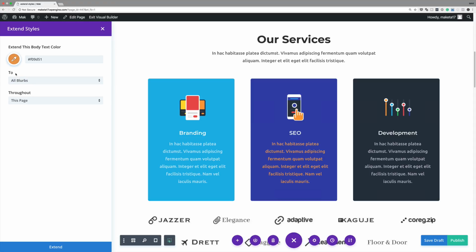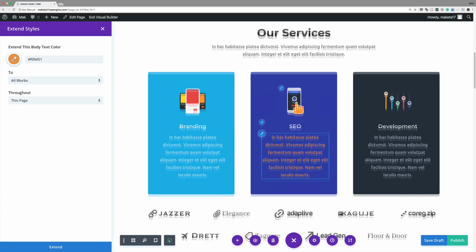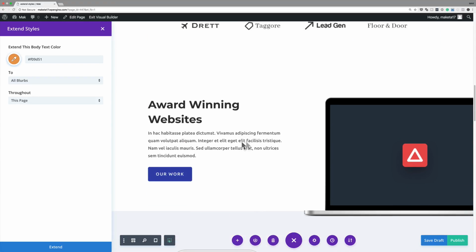So here it allows you to add this color now. Okay, now if you take a look here, this is what we're extending. This is the body text color. So we can extend it throughout the whole page, which means everywhere where there is a body text color of this color, it will be applied. So that means all these places here.